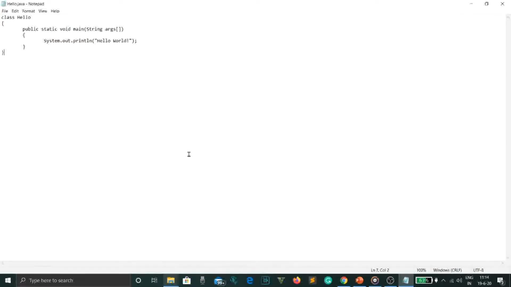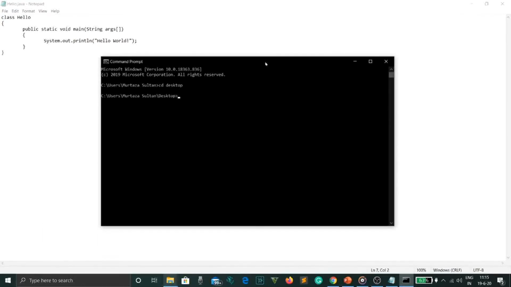Right. Now I want you to go into the search bar and search command prompt. We open the command prompt. As we have seen, we have installed Java and we have also set the path. Now we change our directory to desktop. So for that we write cd desktop in the command prompt. Now we are in desktop, as you can see here.